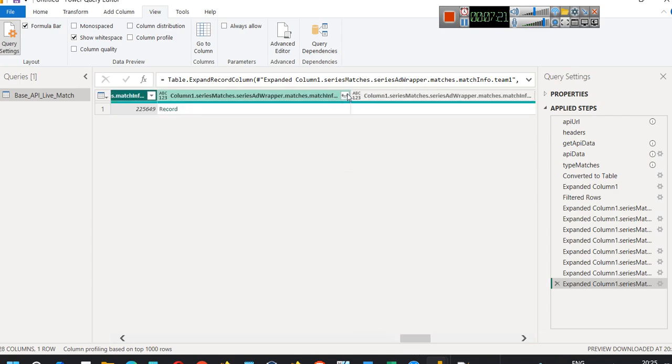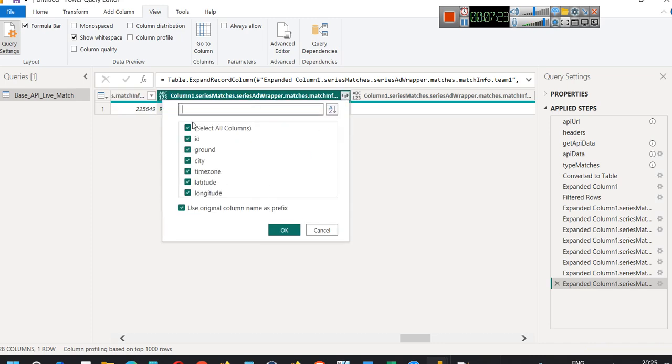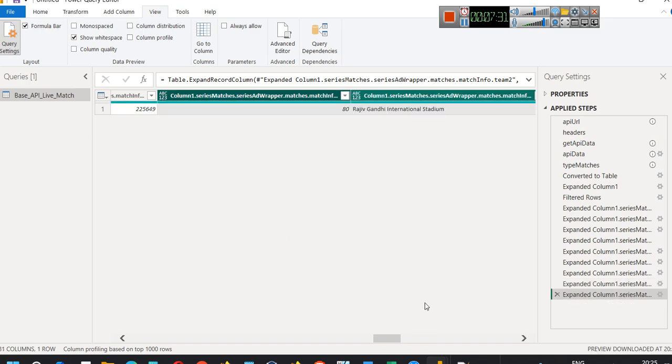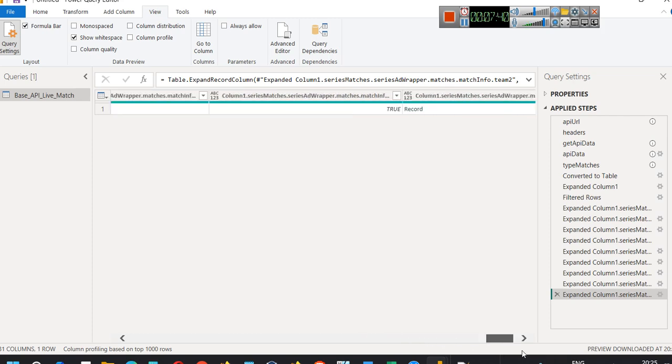Later you can remove unwanted columns like city, time zone. So we don't want latitude, time zone we want, ground and city we want. It is Rajiv Gandhi Stadium and city is Hyderabad, and we have these values.